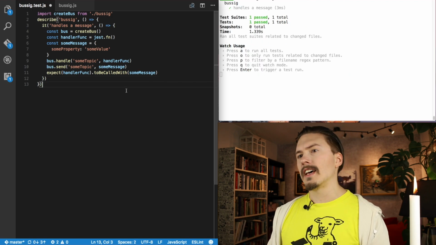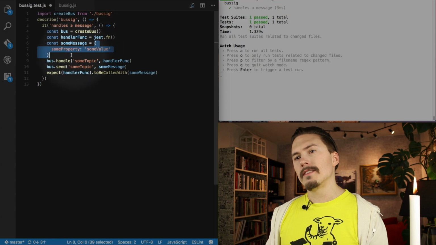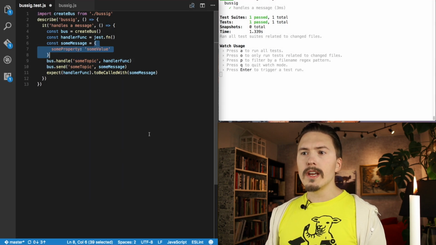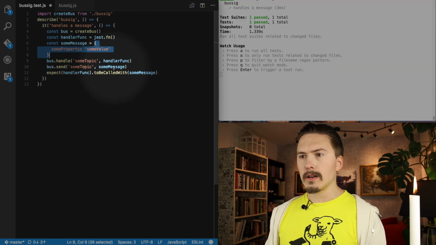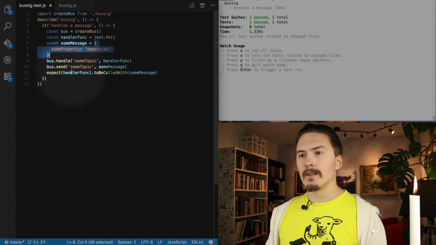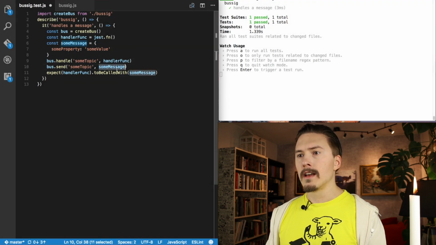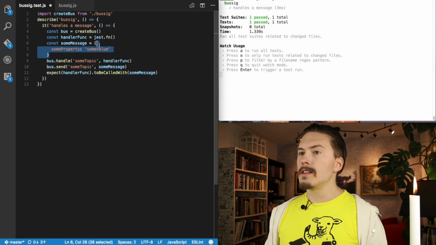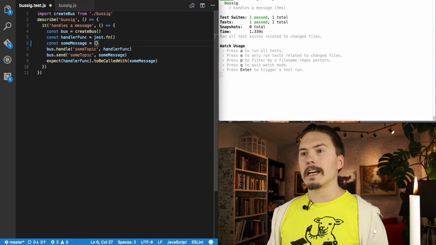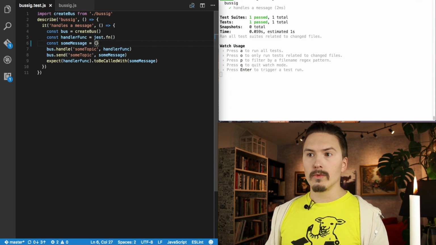Let's refactor the test first, because this value here is completely unnecessary, really. All that we really are verifying is that the thing that we pass in here is passed to the handler function, right? So we can just simplify this to be a placeholder object like that, and it still works.